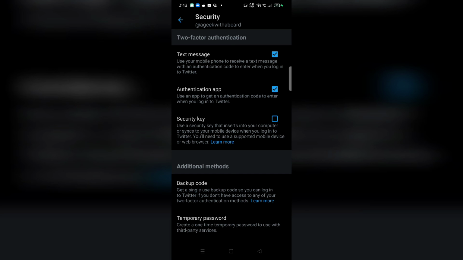And this was the basic way of enabling the two-factor authentication for Twitter.